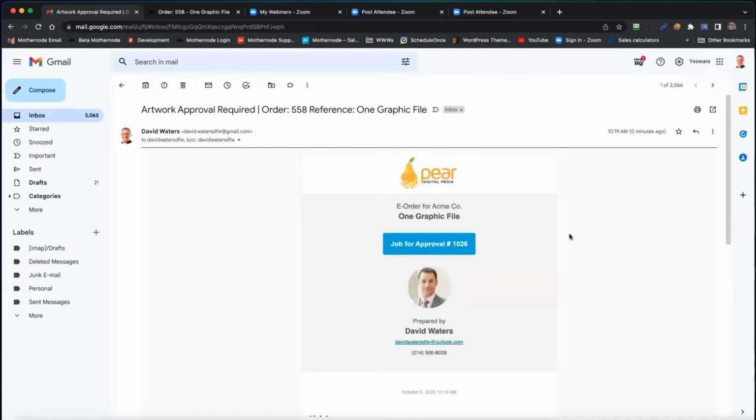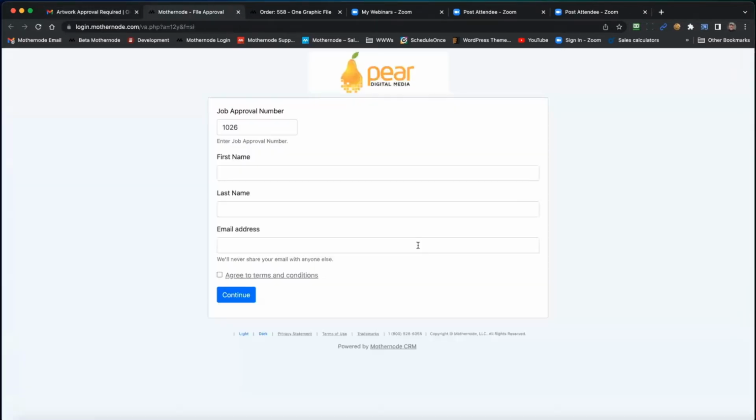All right, so now that the person has received this, they're going to click the job for approval. When they click this, they land on a landing screen to access the job. Again, your company logo is at the top, and the job approval number is automatically put in here. Now they have to authenticate themselves.